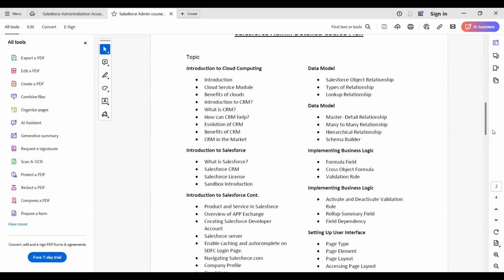What is CRM? How can we take help from the CRM? Or in what way is it related to Salesforce? What are the benefits of CRM? Those of you who are in the CRM market will come to know all those things.